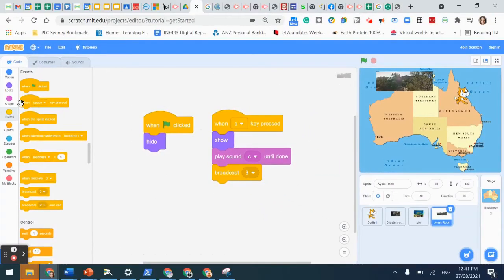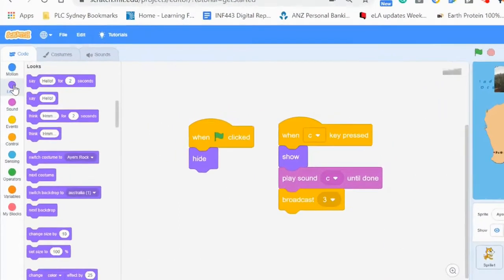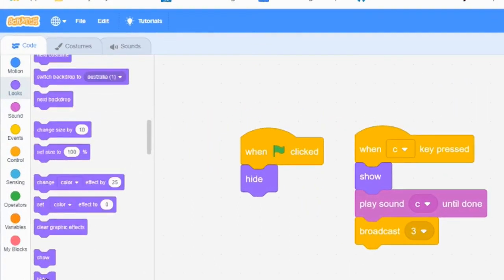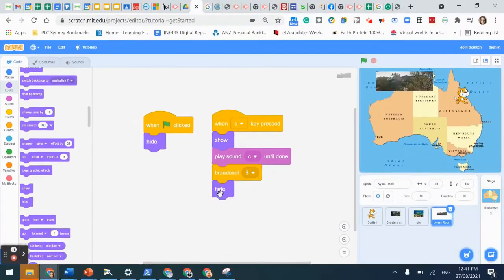Then once I've done that, I'm going to hide the image again. So back in looks, I'm going to hide. Pause the video and do that first part of coding for that sprite.